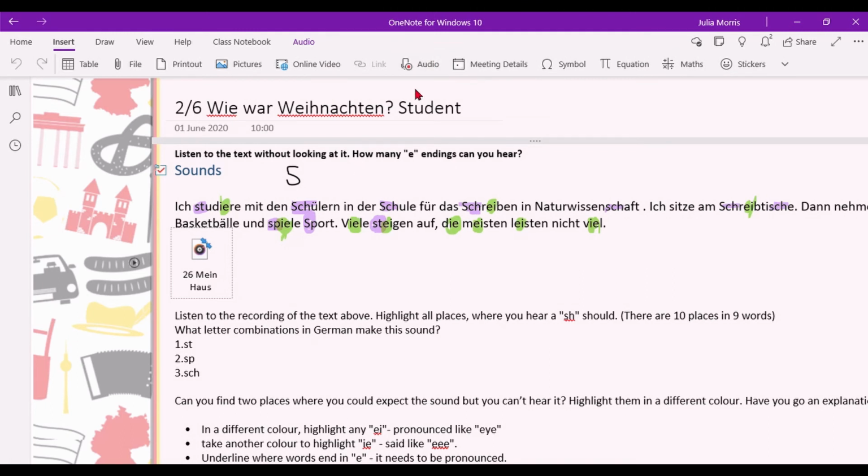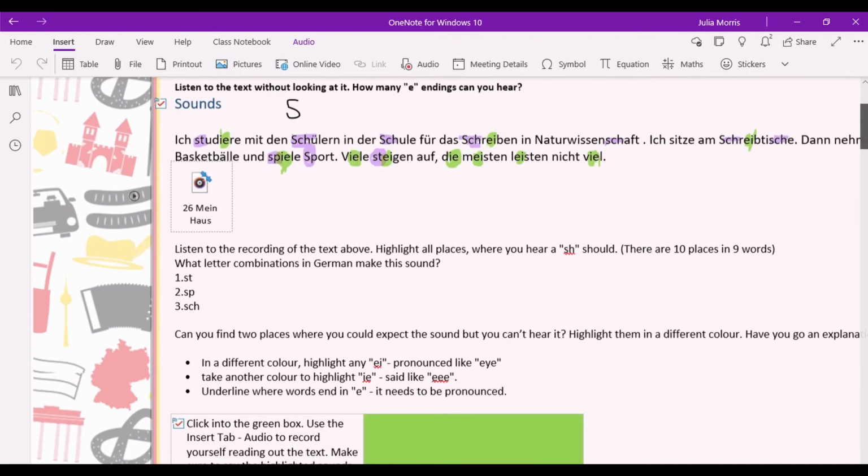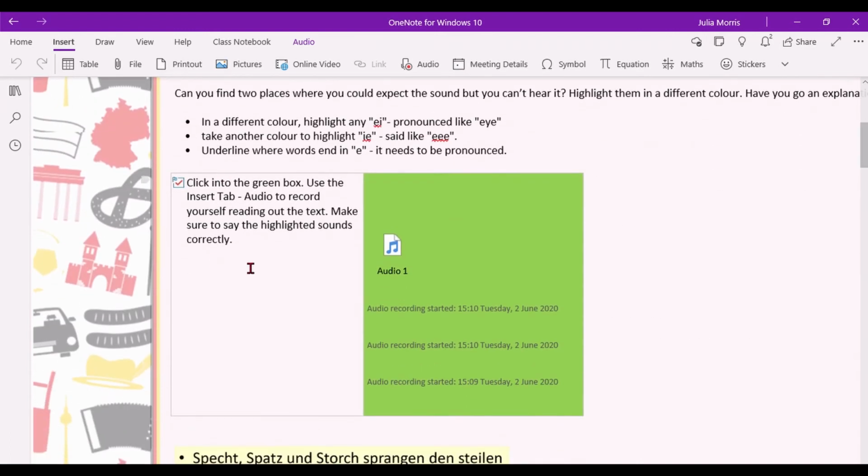So at the moment I can't do it because I'm already in an audio call, but normally you can just click anywhere on the page, record audio, and then I just read out this kind of tongue twister, and the students had to highlight the different sounds there. And I then made them read out the same text as well, and they had to record it.